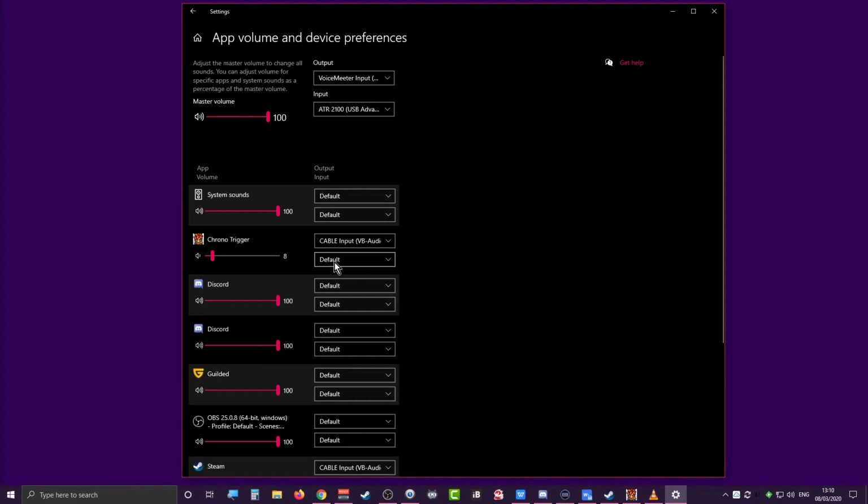Do not use the input setting, as it will not provide the function you're looking for. Just be sure to use output. They have it listed here, output, input.